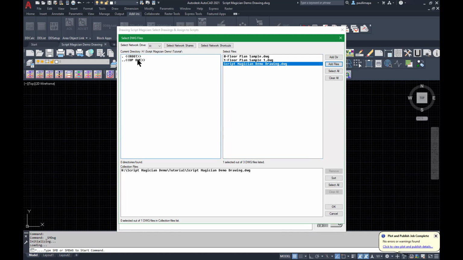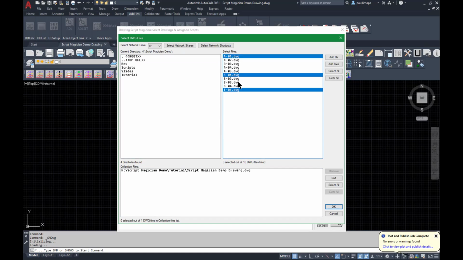So this is the size of the folders, this is the size of the files, and then what you collect is down here in this bottom window. I'm going to go up one folder and I see more drawings. And these are, again, sample drawings from AutoCAD that I'm using. I'm going to go ahead and select these drawing files here.